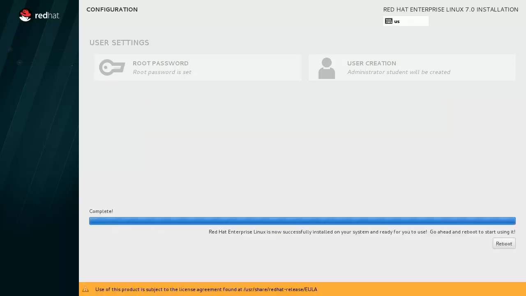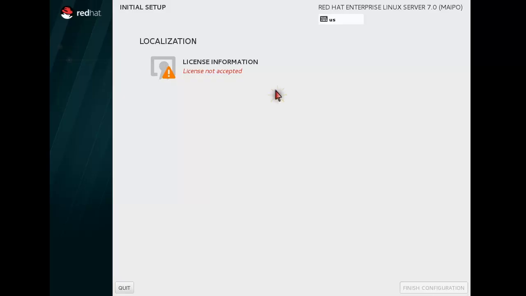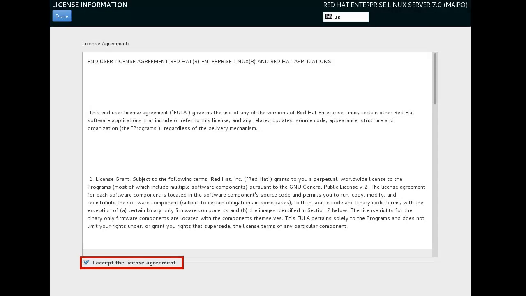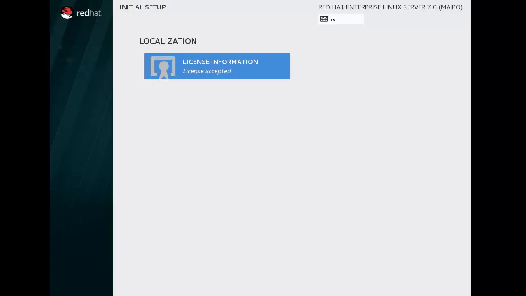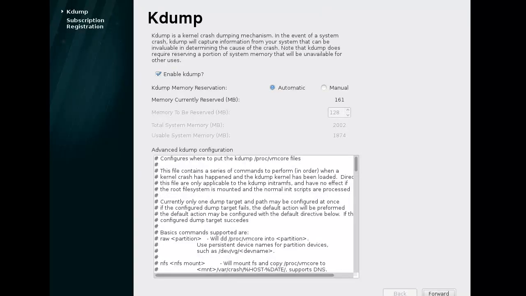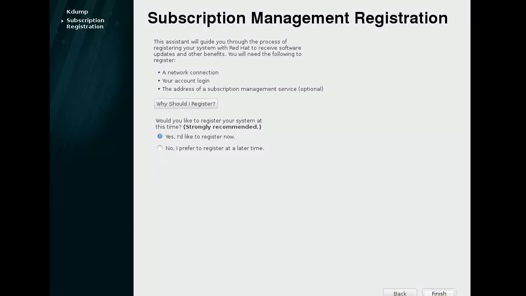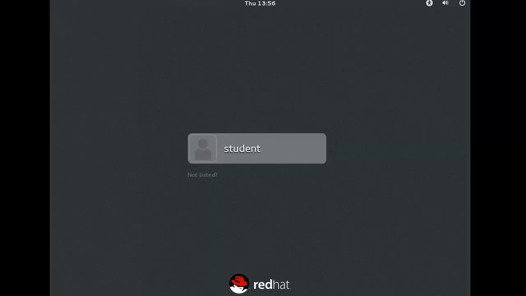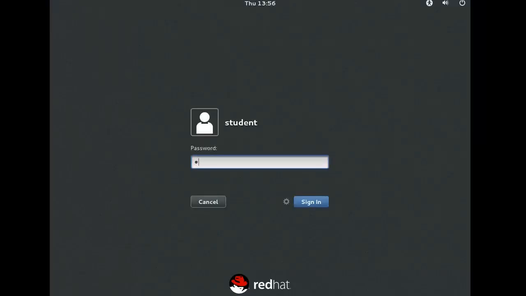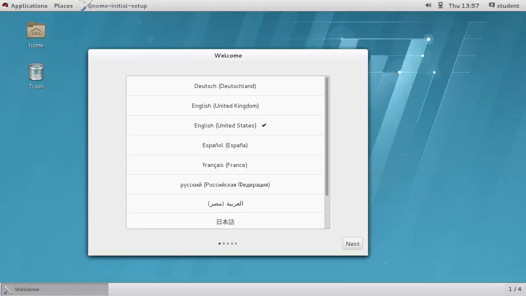Once Anaconda is finished, select Reboot. Review and accept the license agreement. Choose to enable or disable KDump. For this demo, I will keep the default. You would normally want to register at this time, but for this demo I will skip it. I will log in as the user account I created during the install. This launches the first run wizard.